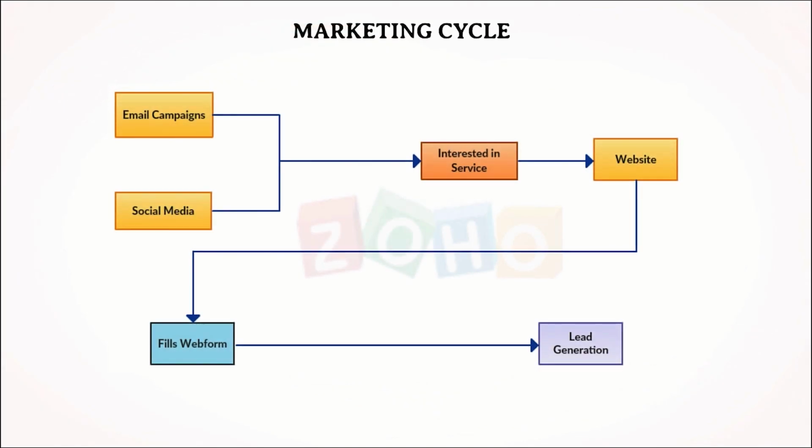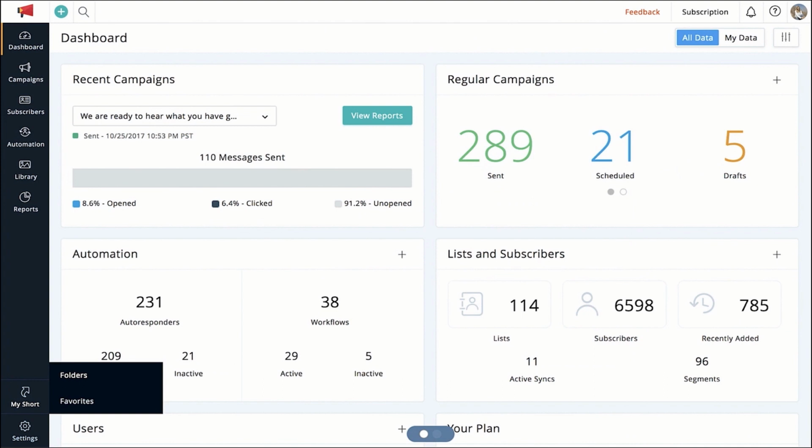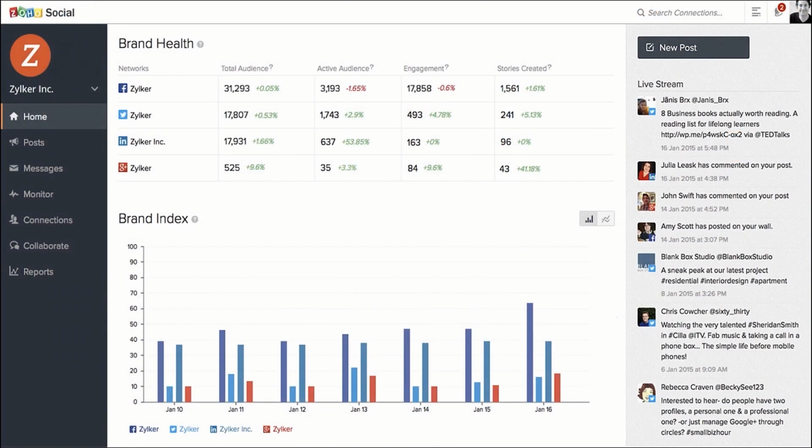To manage the marketing cycle, they can use Zoho Campaigns to send email campaigns and Zoho Social, our social media management tool, to promote the organization on platforms like Facebook, Instagram, and Twitter. This is the interface of Zoho Campaigns where you can see the mailing list, subscribers, and campaigns status, whereas this is the dashboard of Zoho Social, which gives you information on brand health, index, and live stream.